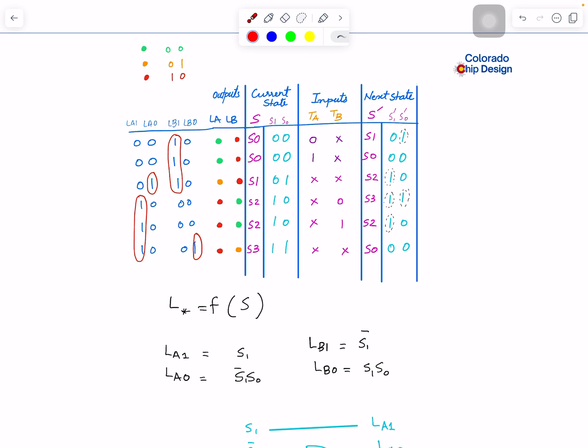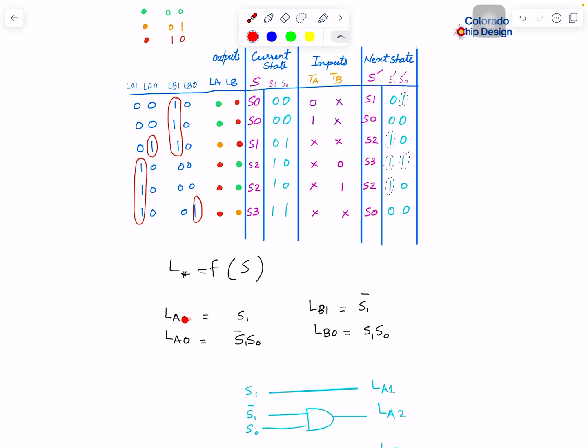So LA1 is really, but if you see that whenever S1 is 1, it is 1. Whenever S1 is 0, it is 0. You can make a K map, it should show the same, but this is a pretty simple observation. So the LA1 bit, basically when it's connected to S1, it's really S1.